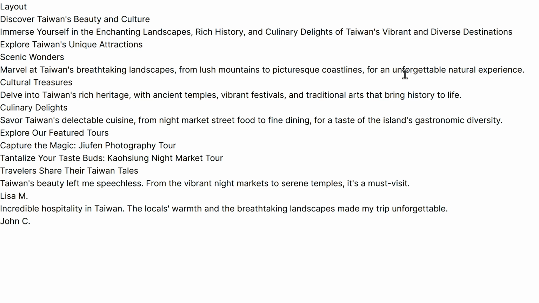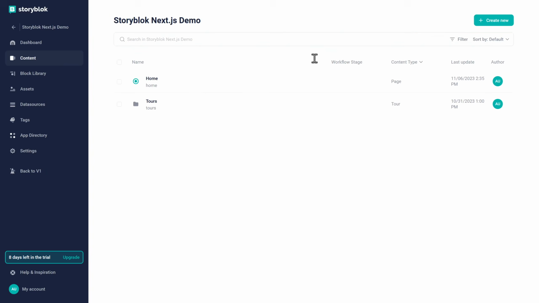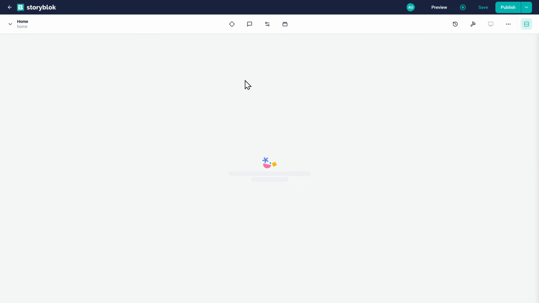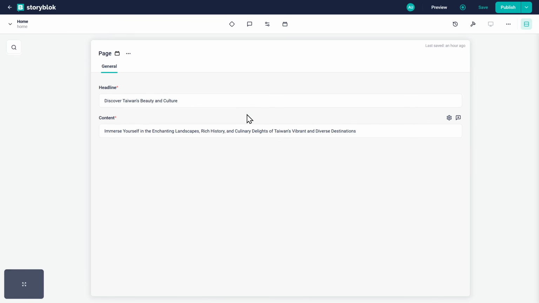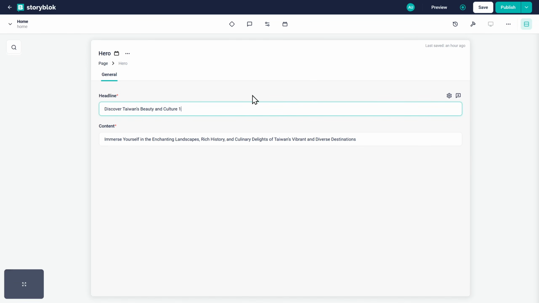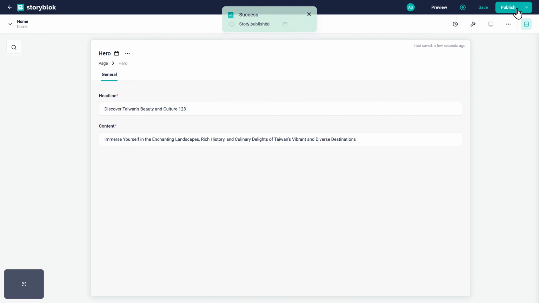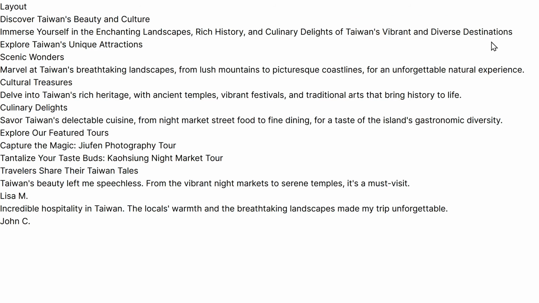Let me show you. So this is the current home page of our application. And we can see that all the text is the same as it is in the home page in Storyblok. Now let me come here and change something in the hero section. Let's add 1, 2, 3 to the headline and hit publish. And let's open up our application and refresh the page.